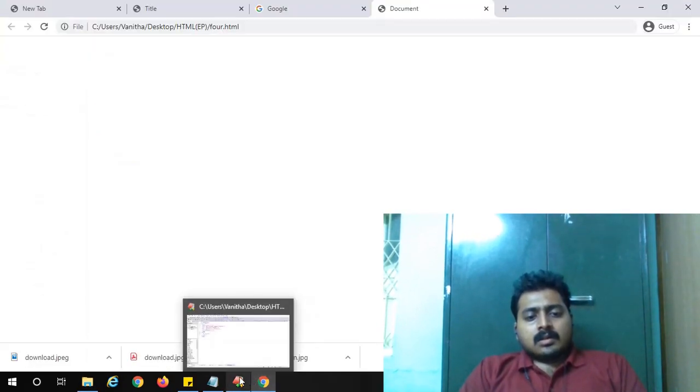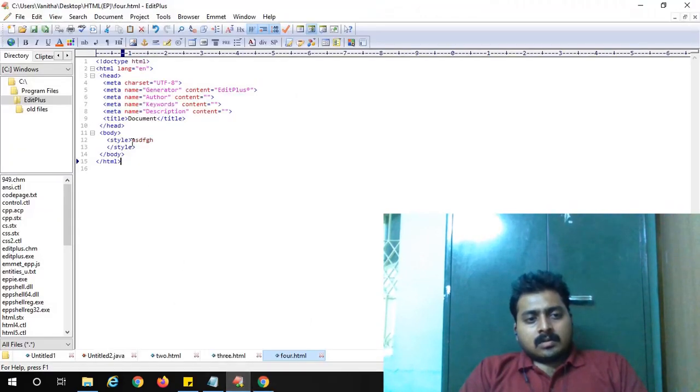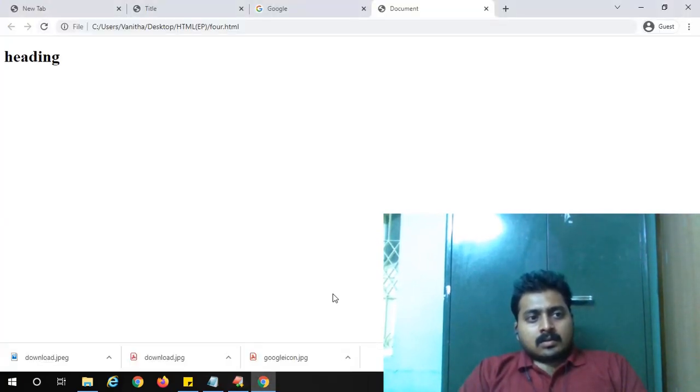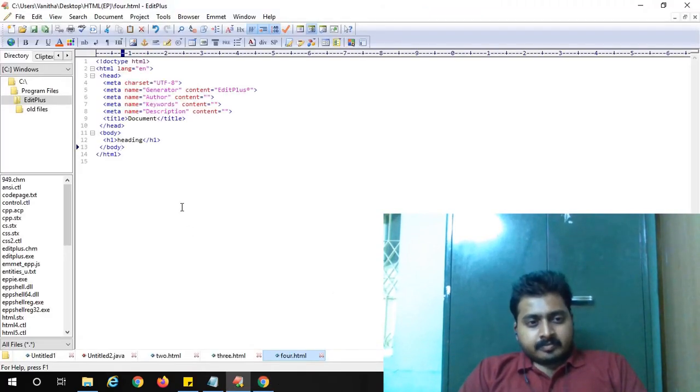Inside the style we wrote, right? We will use some para or H1 instead of this. We write some random text inside H1 open and H1 close. Try to see the output. I'm getting the output.